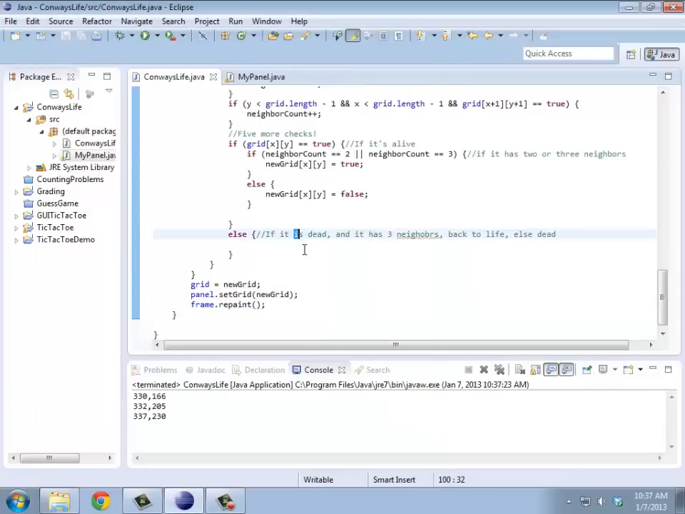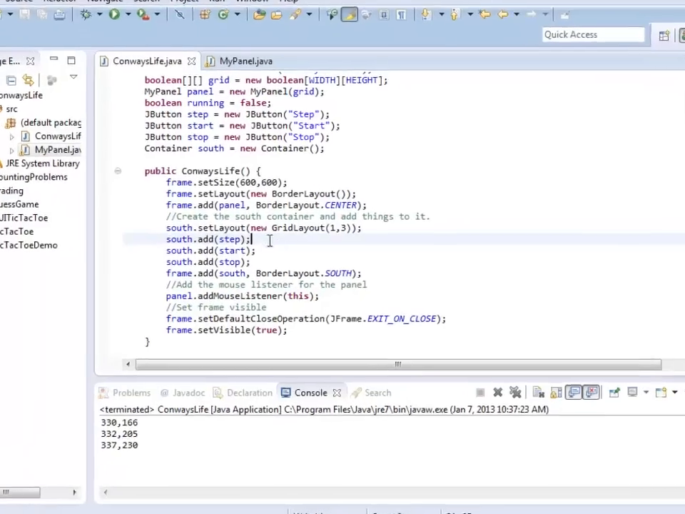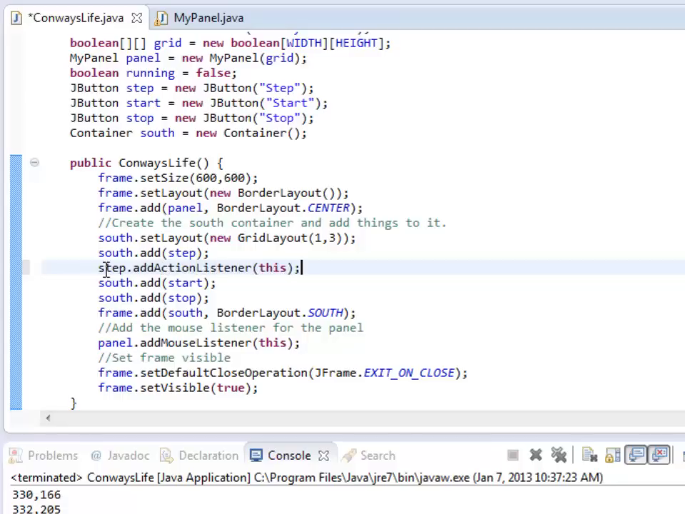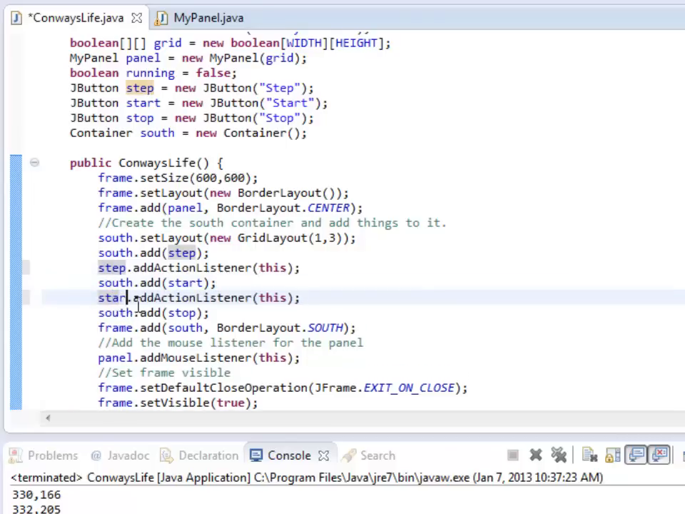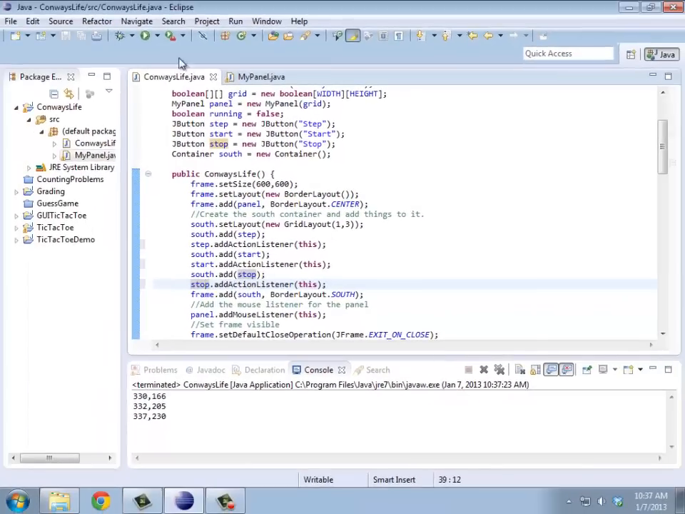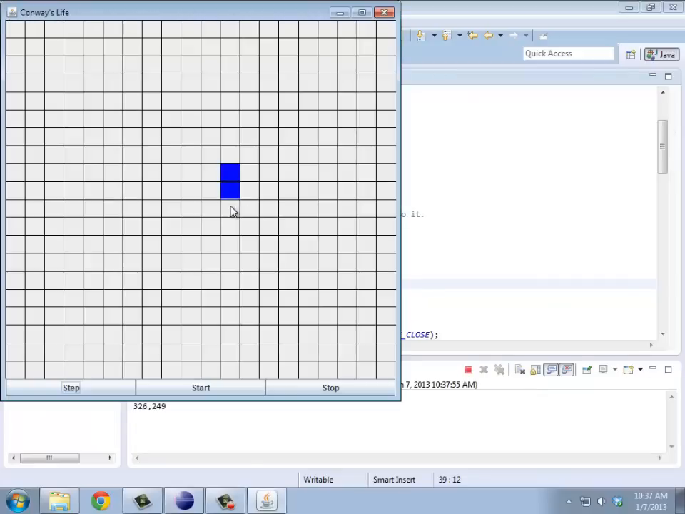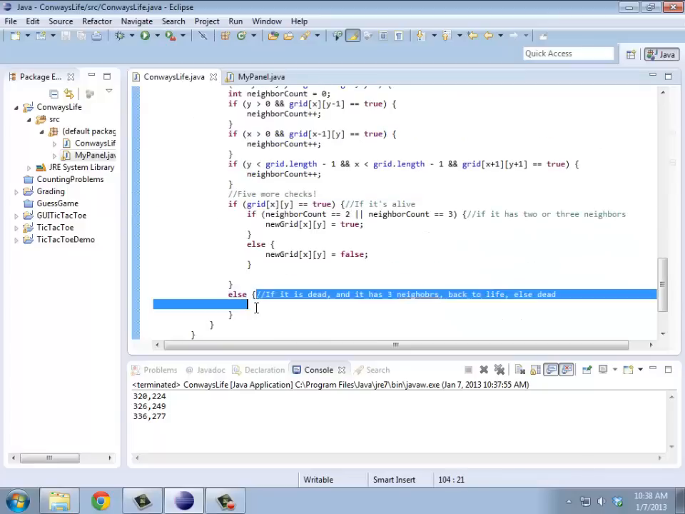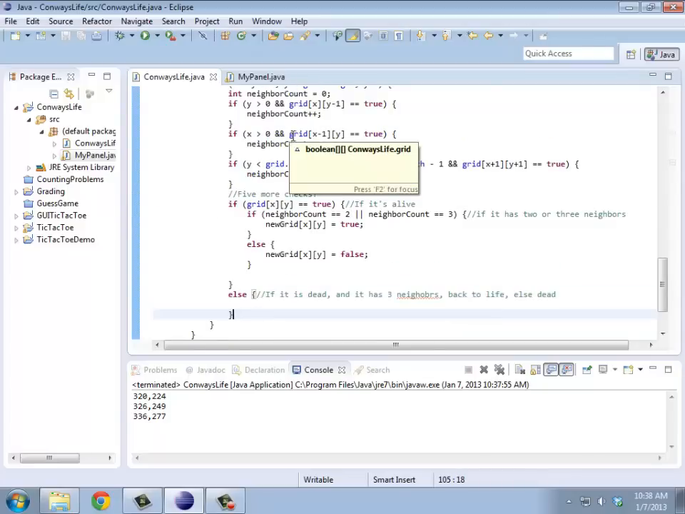It's not yet, and the reason why is because I forgot to put in action listeners. So up here at the top, add action listener, this, and I should probably do that for start and stop while I'm here. That will make it so that clicking the button actually calls action performed. Very important. There we go. It's just appearing at the moment, but eventually when you do that and you finish the checks and the dead side of things, it should go from a vertical bar to a horizontal bar, and if you click it again, from horizontal back to vertical.